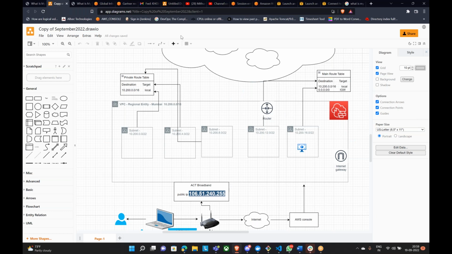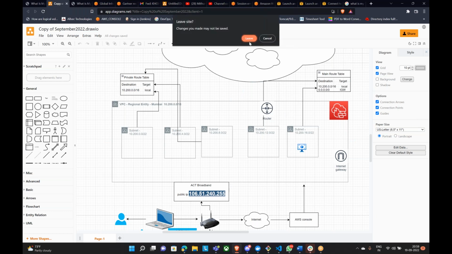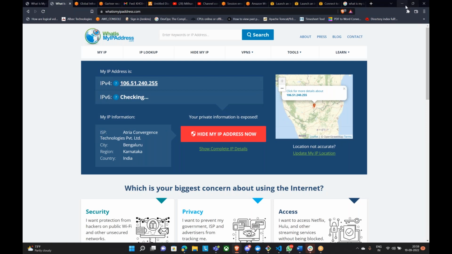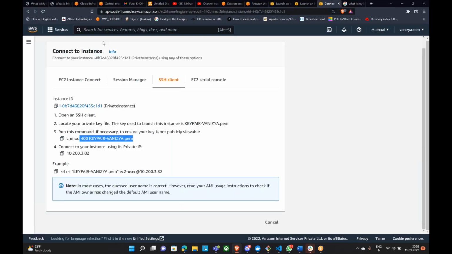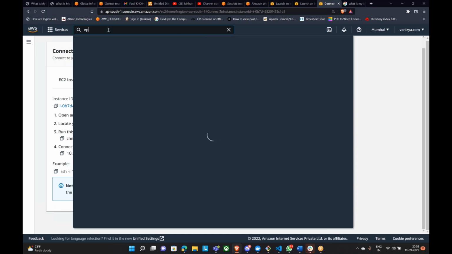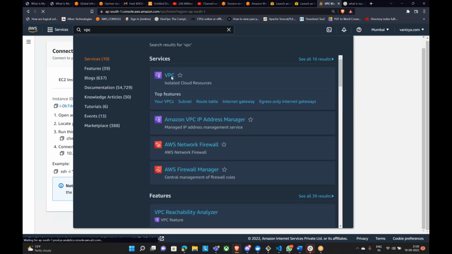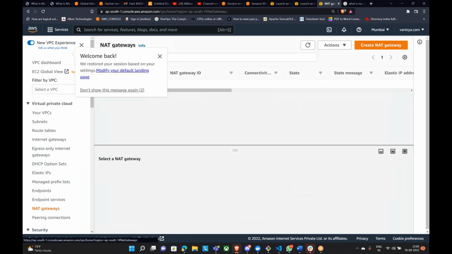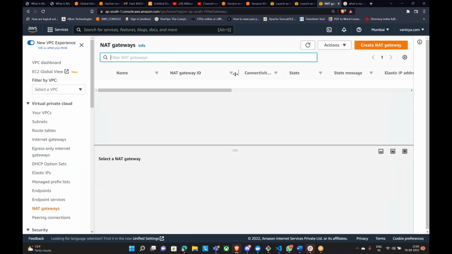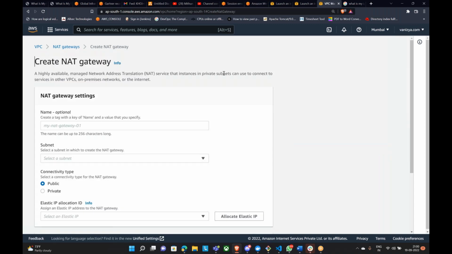I'm going to close this also, otherwise we'll get confused. So it's already here, right? Okay, I'll show you. Go to the AWS console and go to the VPC. As you can see here, there is NAT gateway. Click on create NAT gateway.